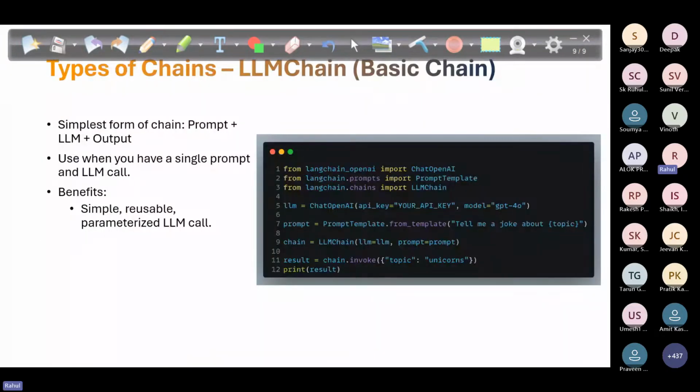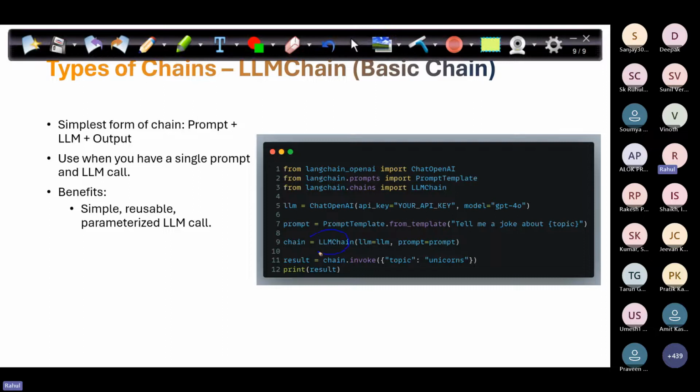Here you can see we have different types of chains available. One is known as your basic chain, also known as LLM chain. Simplest form of a chain: a prompt is there from the user, the LLM is called, and output is coming in. If you see in this particular code as well, we have the LLM chain where we have the LLM we called and we have passed the prompt. So here I am invoking the chain. That means I'm starting the chain. I am saying unicorn. Tell me a joke about unicorn.